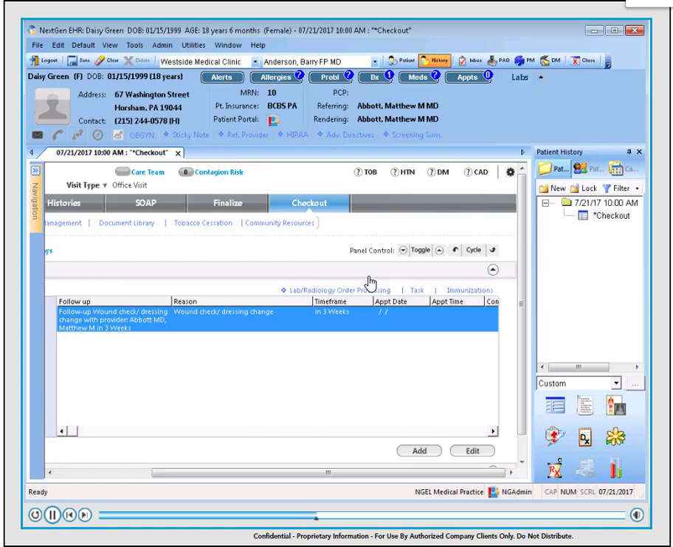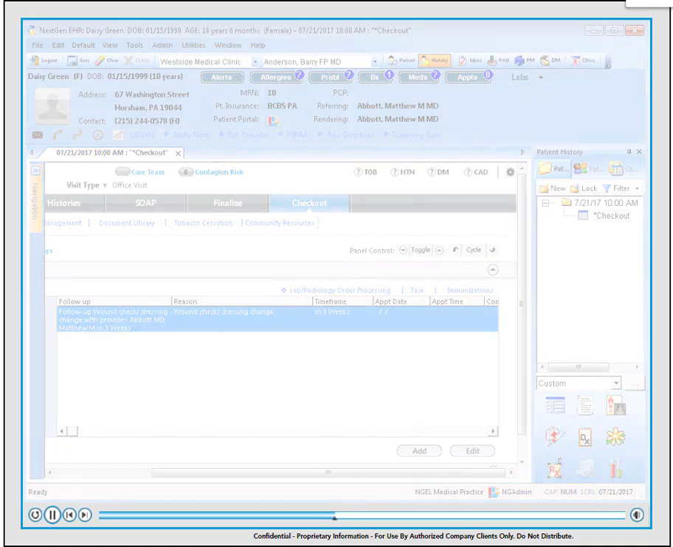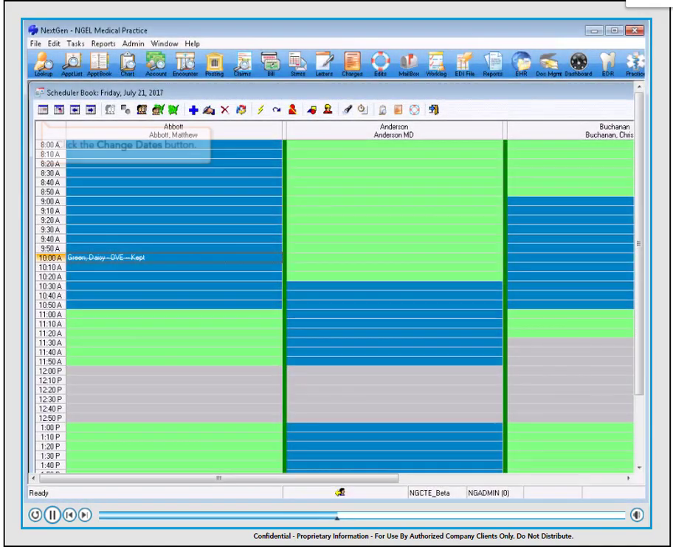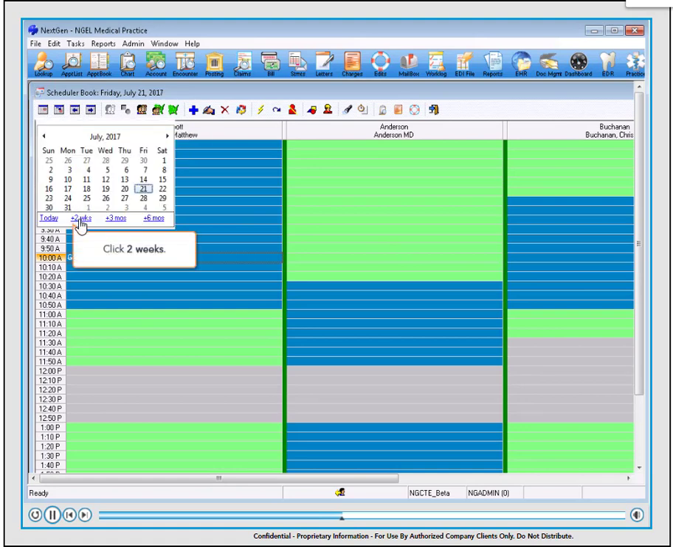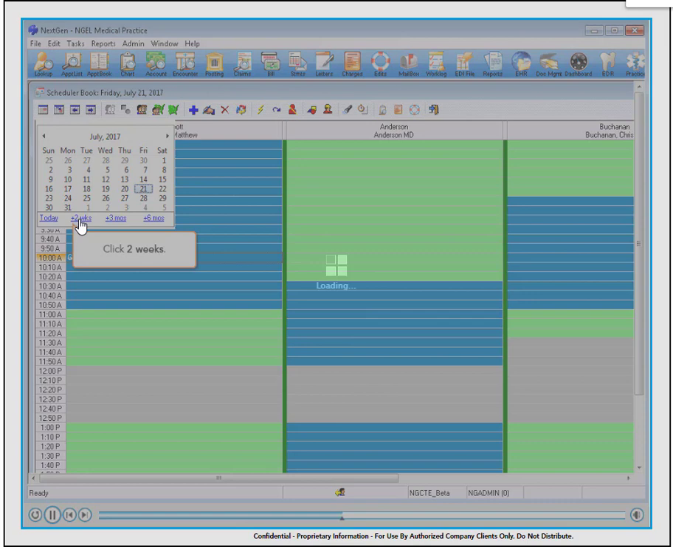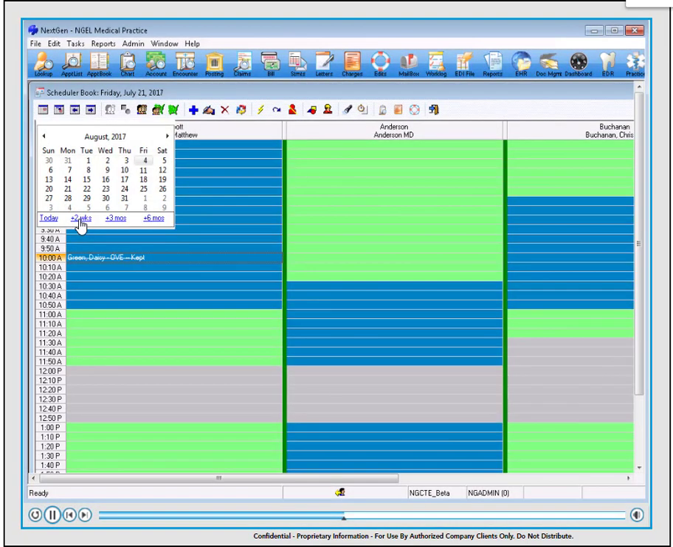In this example, the provider asked that the patient return in 3 weeks for a wound check and to change the dressing. Notice that the appointment date and time fields are blank. Now, let's schedule an appointment for this patient in NextGen PM. Click the Change Dates button. Click 2 weeks. The 4th is 2 weeks out, so we'll use the 11th since the provider asked the patient to return in 3 weeks. Click here.